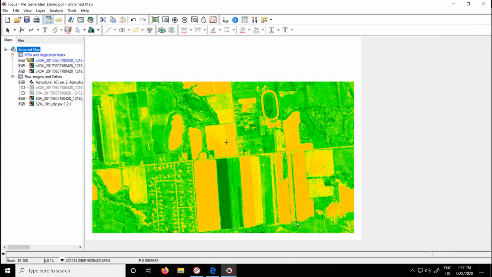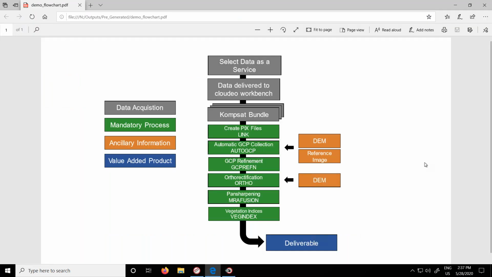So I'm going to show you here a high-level overview of this workflow, which I'm going to take you through in a bit more detail shortly.